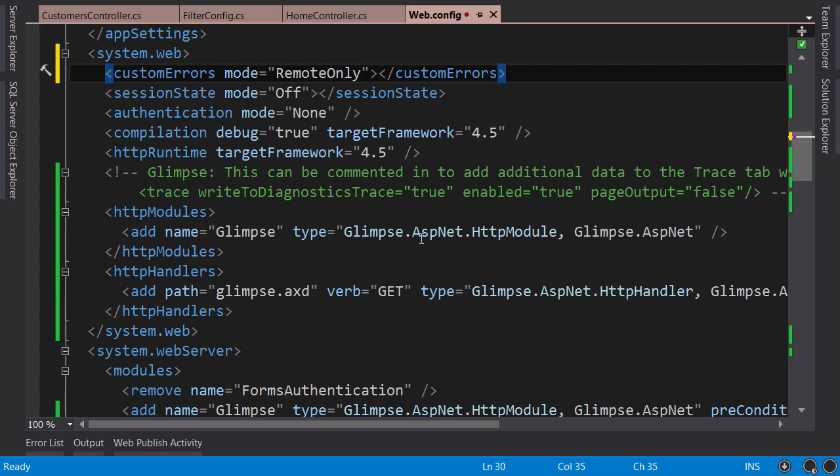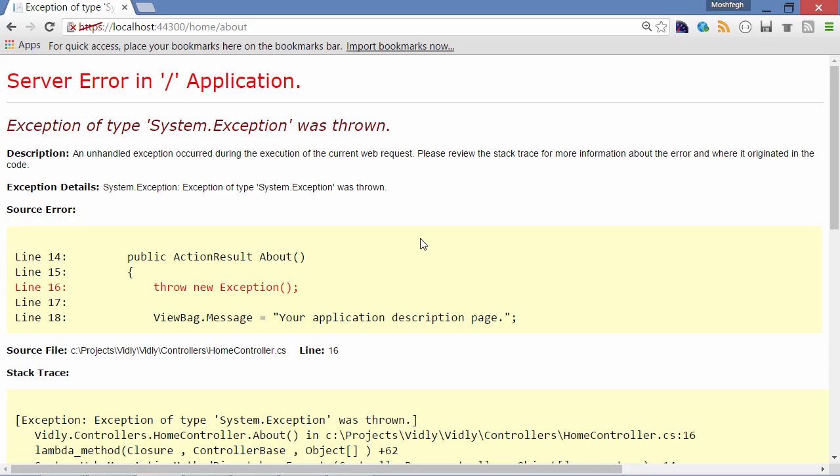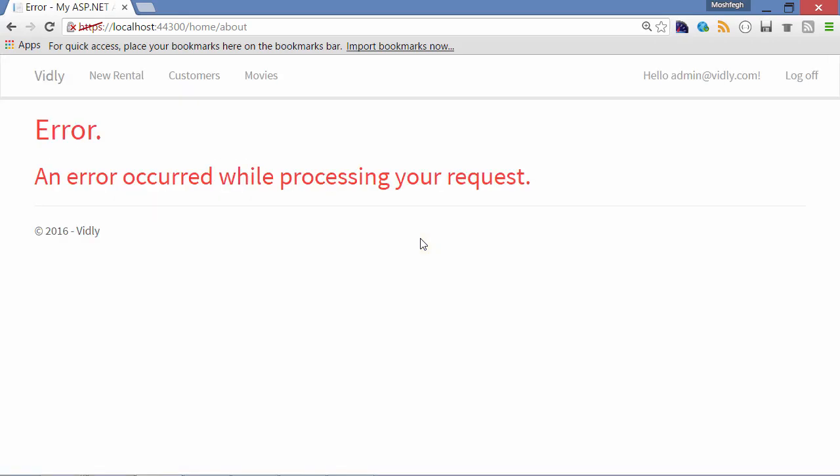But if you're browsing our application locally, like in this case, as a developer, I'm browsing this locally, I want to see the error details. So this is a better setting. But in this video, I'm going to set this to On because I want to enforce custom error pages so you can see them. Save, back to the browser, refresh. So we get this custom error page, which is more user-friendly and it hides the exception details.